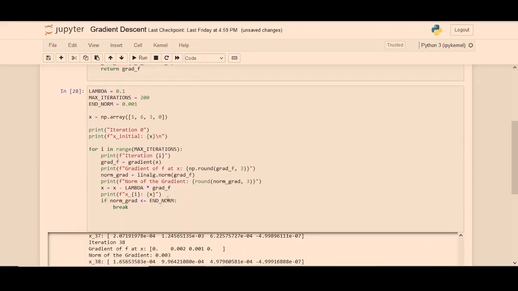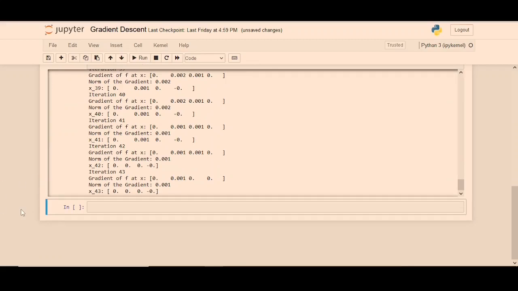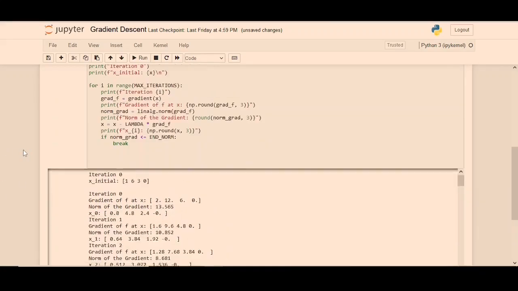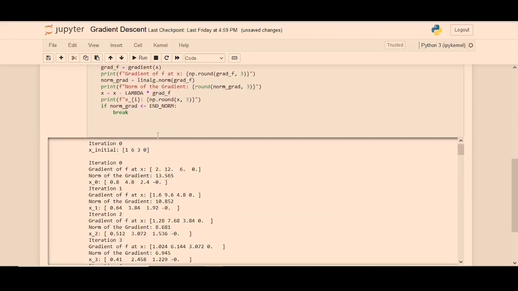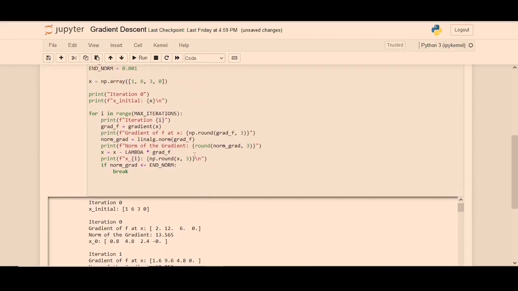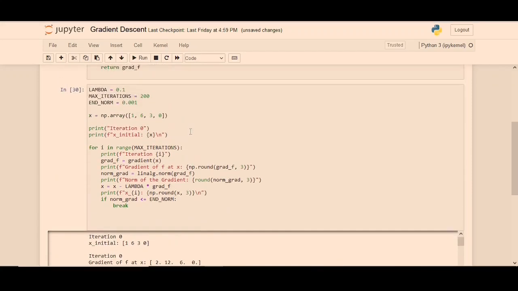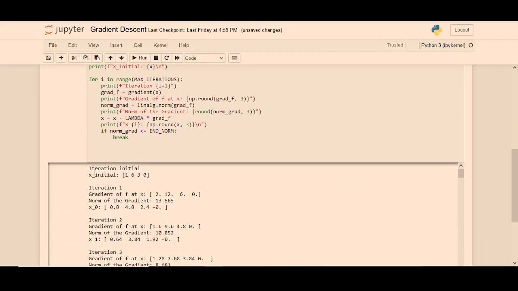Why is x like that? There we go. All right. So we start with 1630. Before I continue, I'm going to put a new line there. There we go. Iteration initial, iteration i plus 1. So this is iteration 0 here. X initial is 1630.